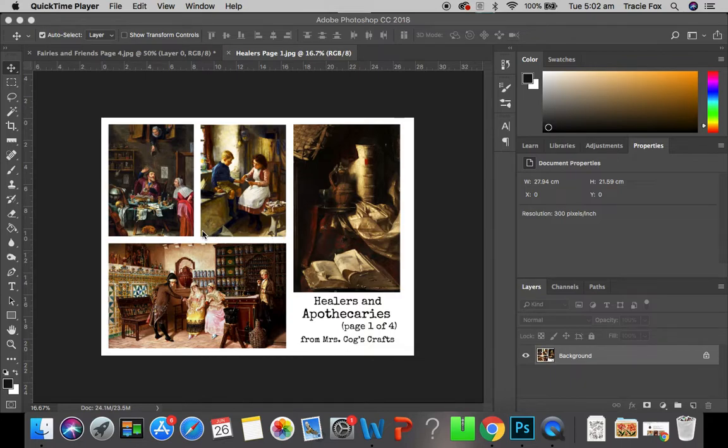So the crop tool is a tool that allows you to crop a certain part of an image, and I'm using a Mrs. Cogs page from Healers and Apothecaries, and I've decided that I'm going to just crop out one of these images. It might be you've purchased a kit and you only want to print one at a time, and this is how you can do that.